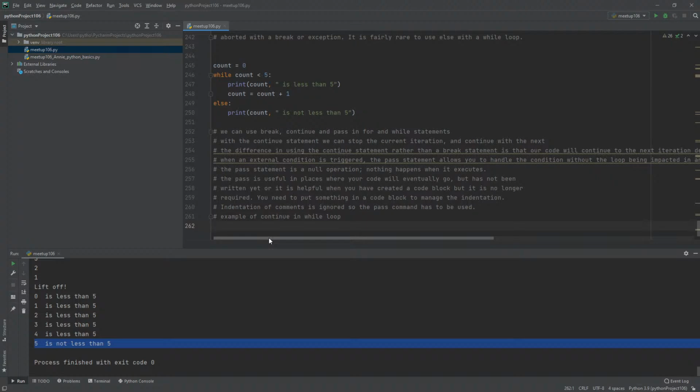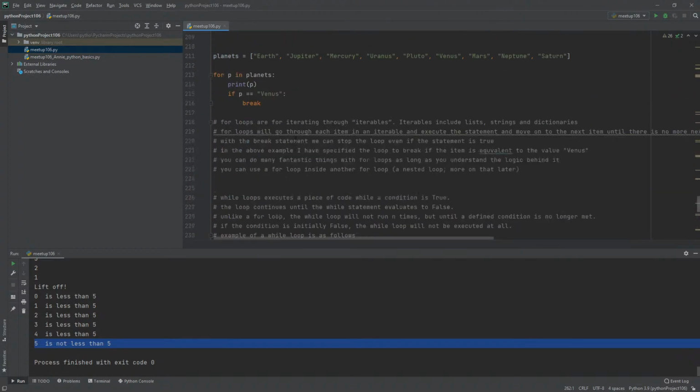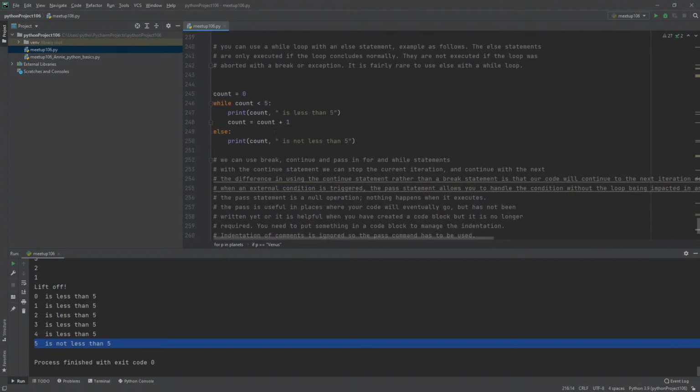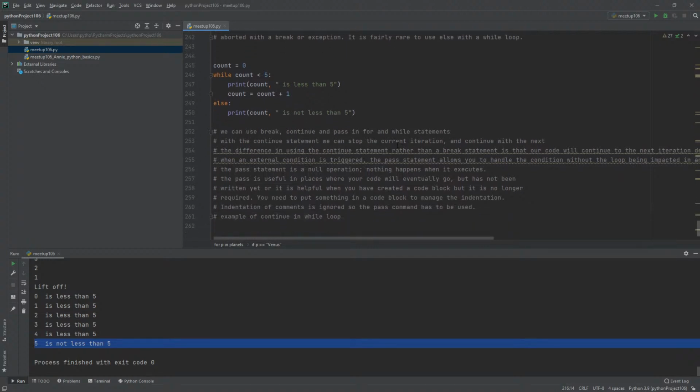You can use break, as I've done up here. Where have I used it? Break, when I've reached Venus. You can use continue and pass as well in for and while statements. So we can use continue, and continue with the next item using the continue statement rather than a break statement.